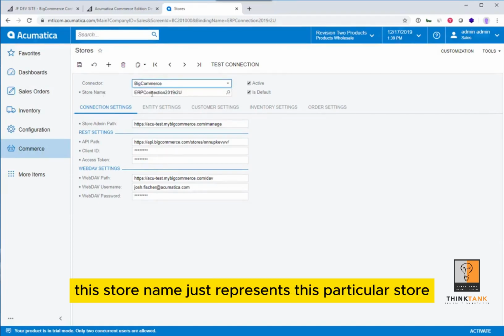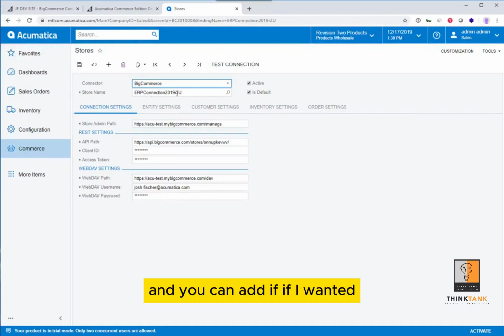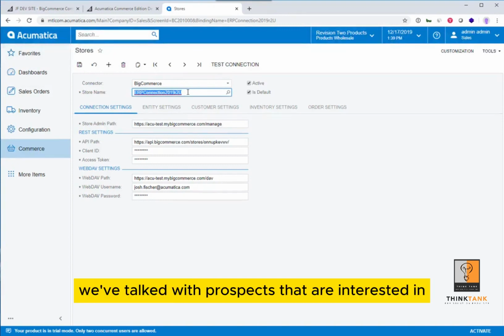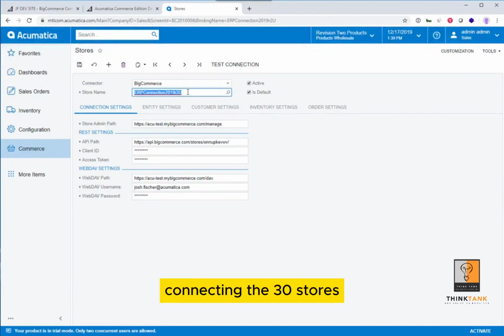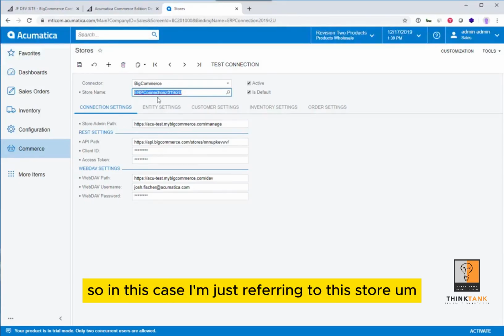Now to me, this store name just represents this particular store. If I wanted, I could remove this item and I could add a second store, a third store. We've talked with prospects that are interested in connecting to 30 stores. Certainly possible. Okay, so in this case, I'm just referring to this store.